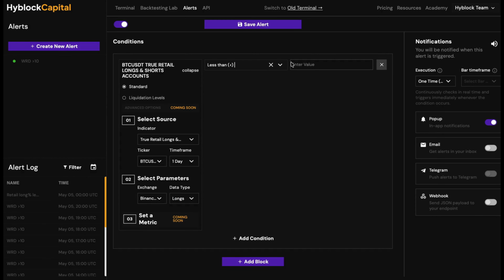Next, choose how the alert should trigger. One time. Fires once when the condition is met. Once per bar. Repeats every candle where the condition holds. On bar close. Triggers only after the candle closes with the condition met. For confirmation, selecting on bar close is ideal. It ensures the signal is validated at close.